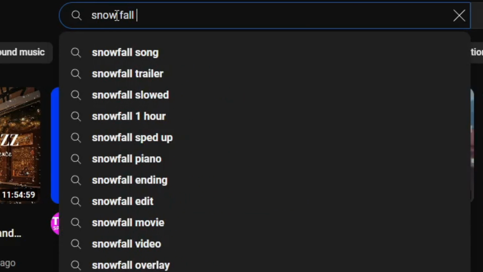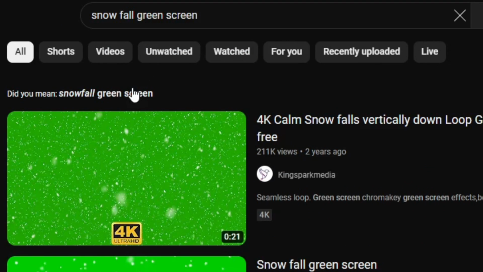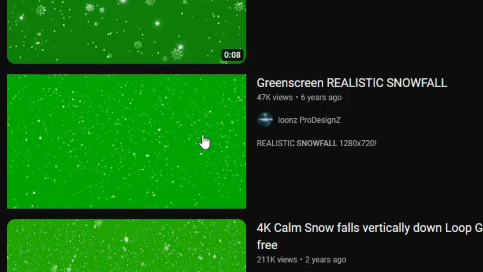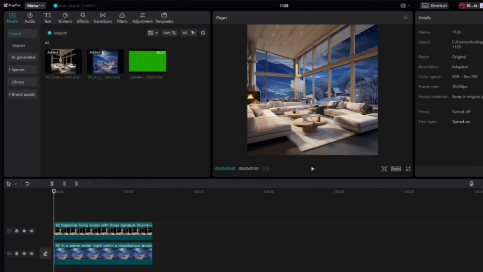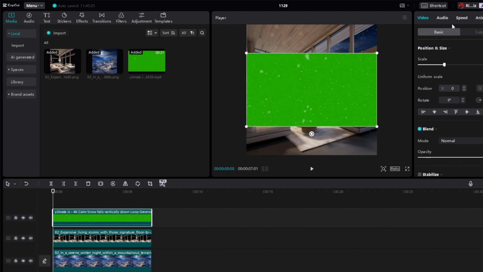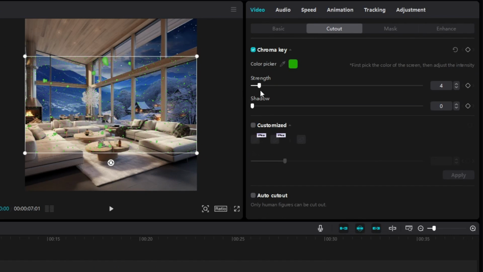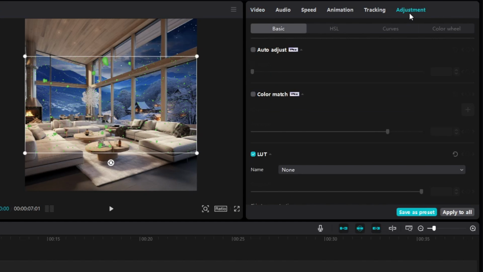For that snowy touch, seek a snow green screen video from online sources. Find one that resonates with your vision and import it into CapCut. Place it strategically between the background and window images. Activate the magic by enabling Chroma Key, refining settings to create a lifelike snowfall effect.